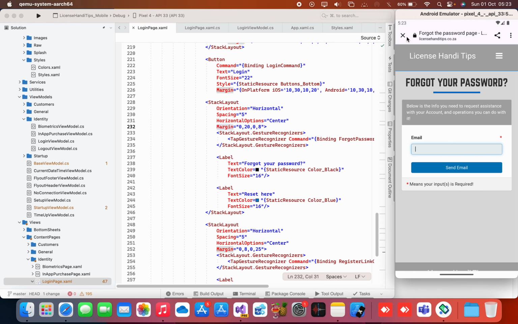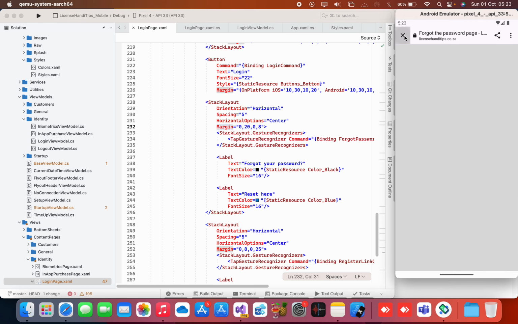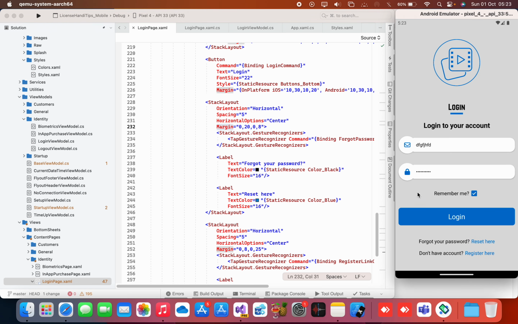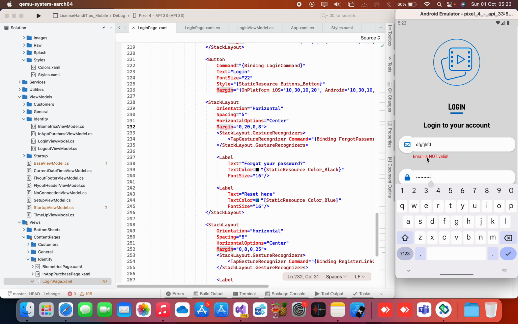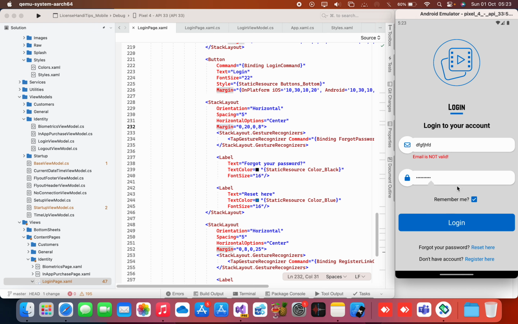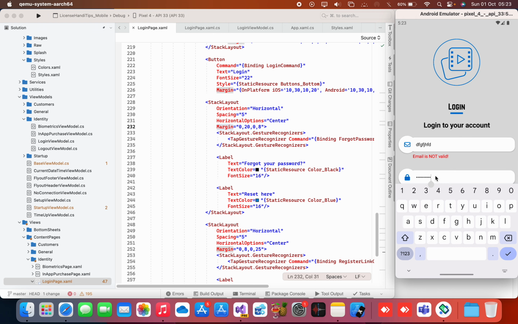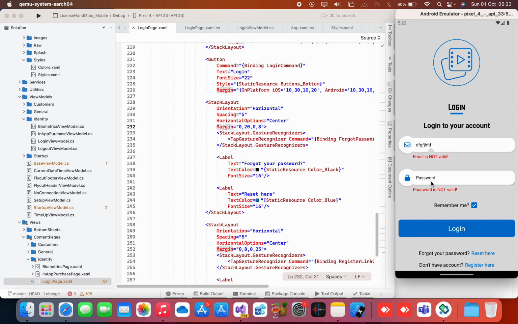So like I said, you can just close that. We're still on the app itself. And there we go. So next, I'm going to do this. You see, it says email is not valid. And then if I remove the password and then go back there, this is coming next year.